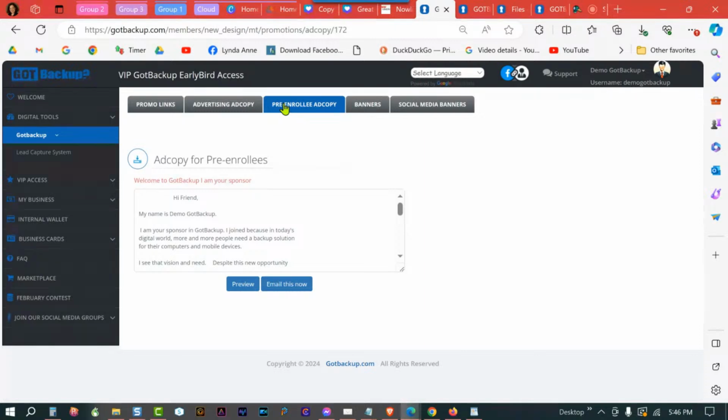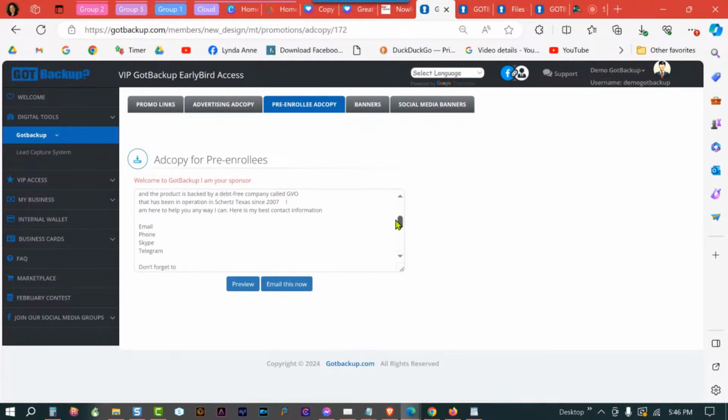The next tab over is the pre-enrollee ad copy. And this is good for when you've got people that have gone to the point where they're a free member. That's what a pre-enrollee is. They haven't become a paid member yet. And then you can send them this email. Now, I can't send this to anybody because there's nobody in our list. So if I send this, it won't actually populate because there's nobody there. But you can do that. Now, one thing to keep in mind, though, is this is kind of generic. This does not mean it's going to pick up your email and phone.